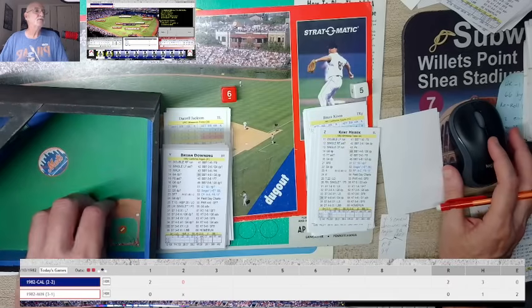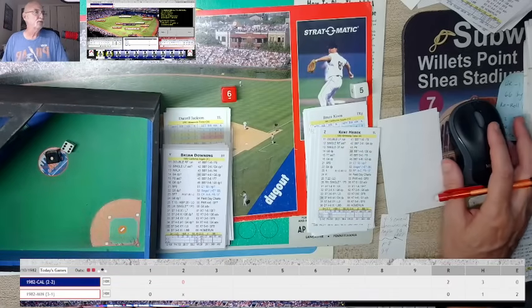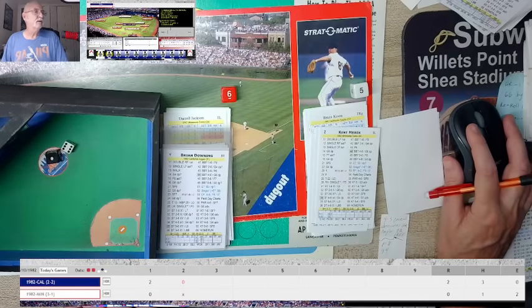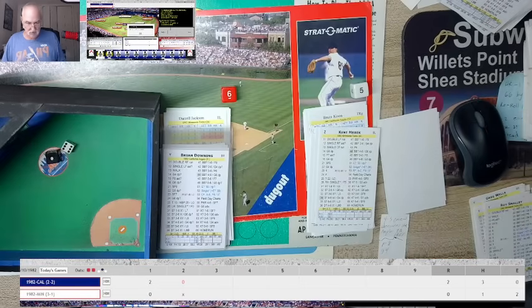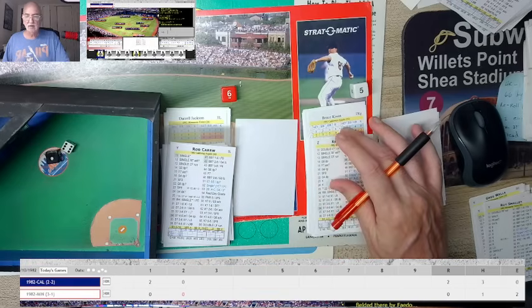Now the Angels are 2-2 so far. Here's the pitch to Brian Downing. A 16 will be a bouncer to short. Faedo picks it up over to first. And that retires the side. So this game plays extremely quickly.